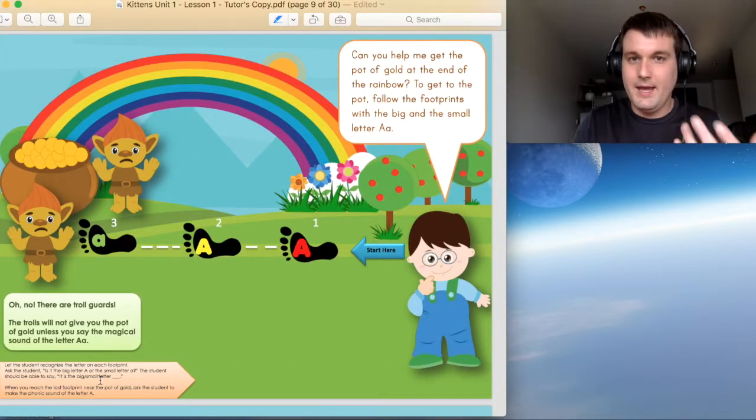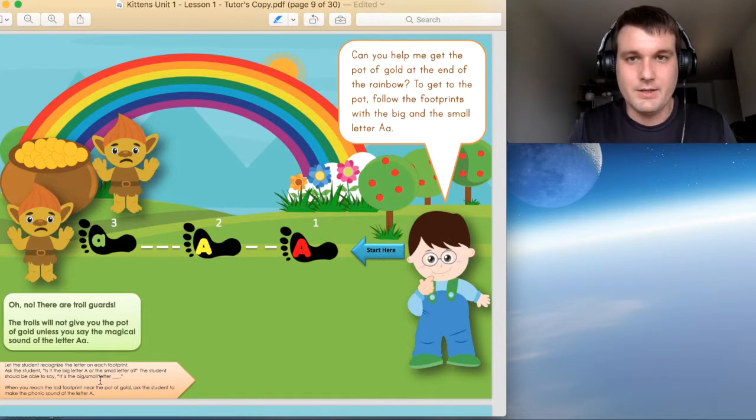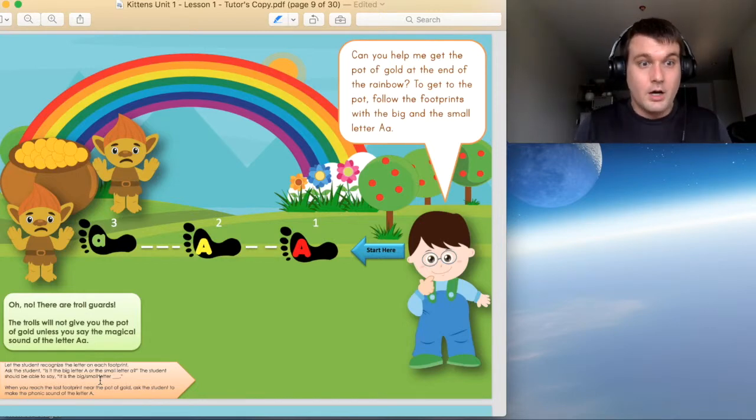Now we have a little game that we're going to play. It says, can you help me get to the pot of gold at the end of the rainbow? To get to the pot, follow the footprints with the big and small letter A. Oh no, there are troll guards. The trolls will not let you get the pot of gold unless you can say the magical A sound.